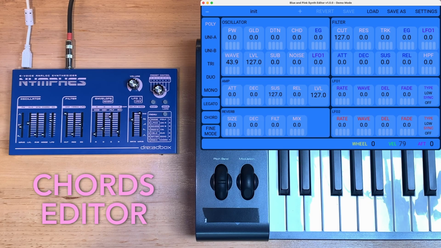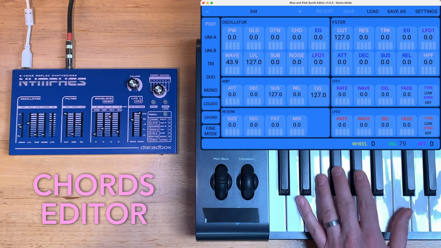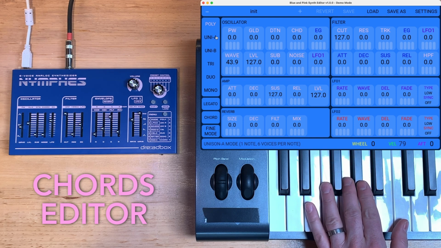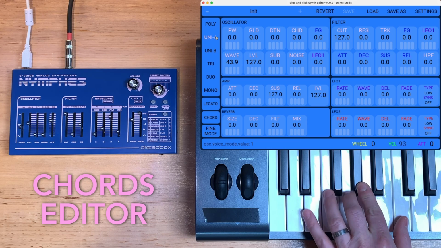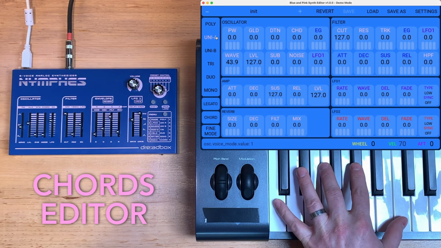Now let's take a quick look at the Chords Editor. Nymphis has an incredibly powerful chords feature that is really hard to control from the front panel, but it's actually really easy to control using Blue and Pink Synth Editor. All right, let's choose a voice mode where more than one voice is played when you hit a key. All right, unison A, so all 6 voices are active.